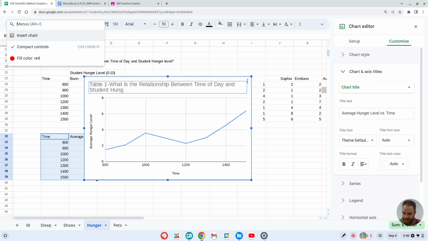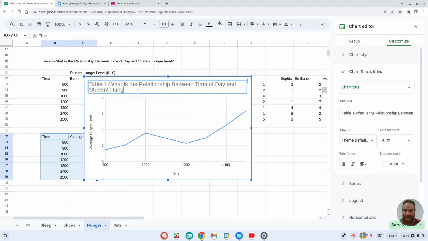What is the relationship between time of day and hunger level? And there we go. Make sure we call it a graph. I think this is like the third one on my homework, so graph 3. And there we go. Paste it in.